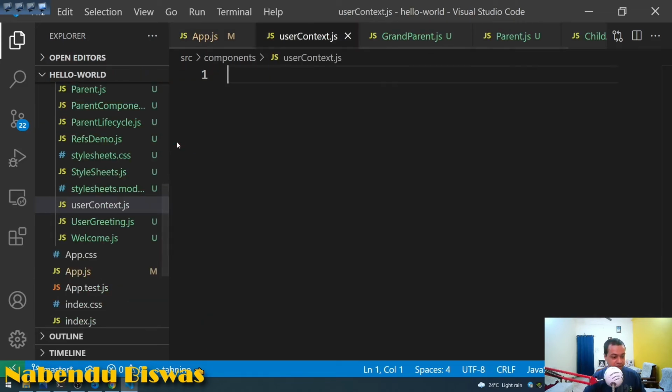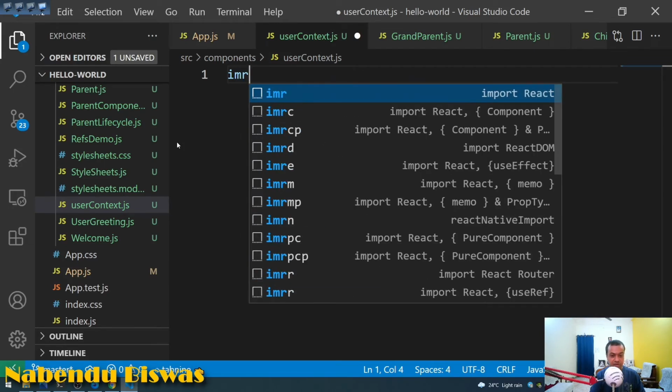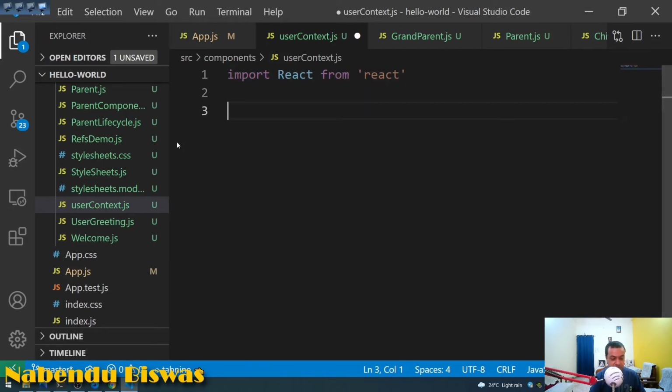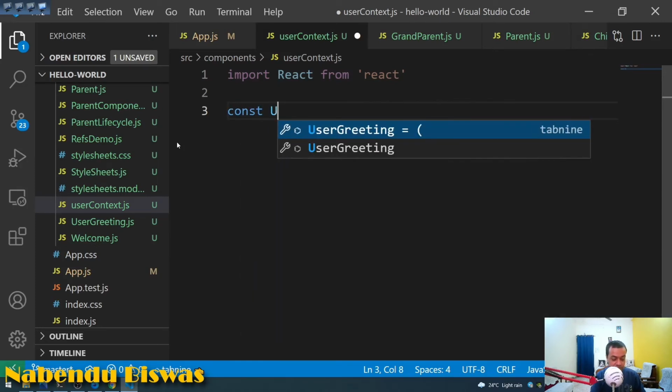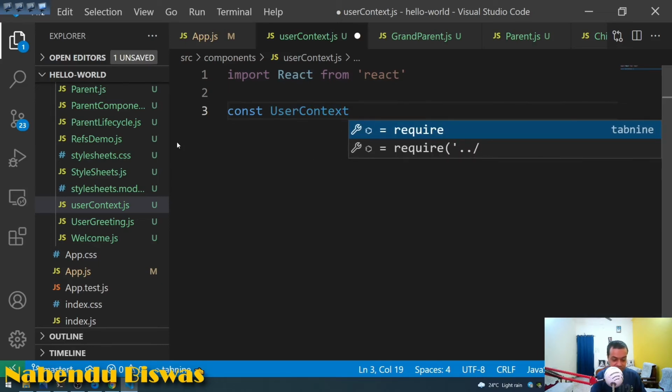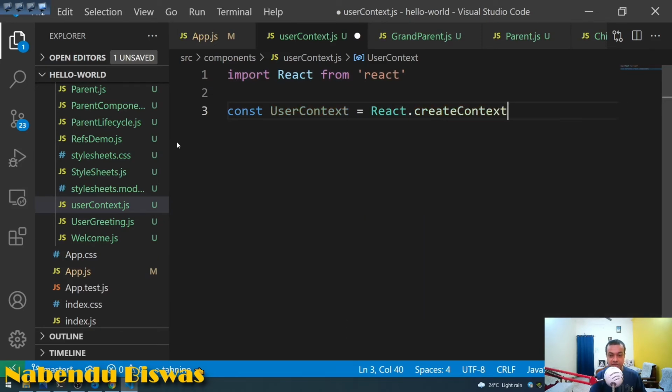context.js, usercontext.js. This is not a React file exactly like a class based component or something. Import React from React will be there, but hold on, it is not like that. Const user context equal to React dot create context, React dot createContext.